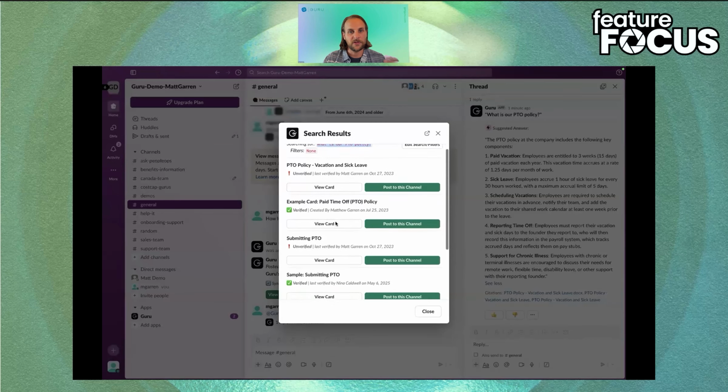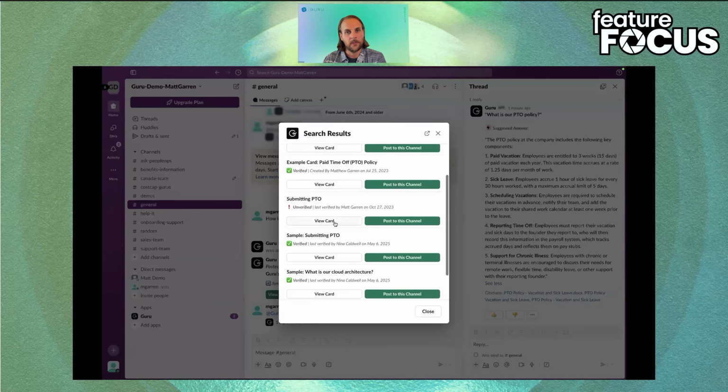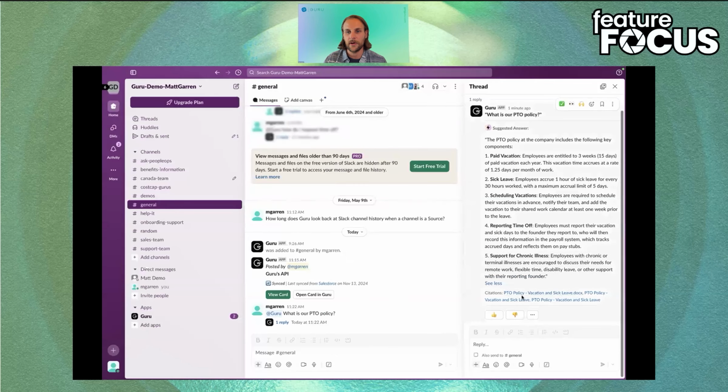So then I can find maybe additional cards here that might better help me if the suggested answer that was produced wasn't very helpful for me. So that's a way that you can uncover some more information, dig a little bit deeper, double check those resources. Of course, you can click into any of these cards and it'll take you to those cards or external sources. So when you use the @Guru mention, it's going to look at all the information that you have access to, whether it lives in Guru or whether it's a connected external source to Guru. So that's another benefit over the /guru command there.